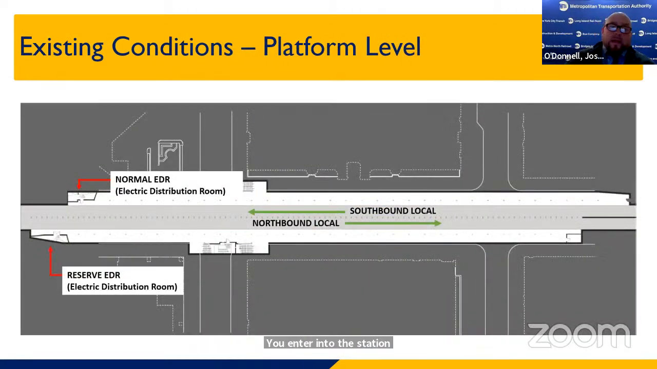Existing conditions at the platform level. You see the southbound and northbound tracks. We are reconfiguring the normal EDR and reserve EDR rooms. These are the electrical distribution rooms. These are the rooms that help us take the Con Edison power and transfer it to a power that's usable for the New York City transit system. And not only do we have that electrical distribution room, but we have a redundant room in the event that there's ever a problem with that first, or what we call the normal EDR room. There's always the reserve EDR room as a backup.